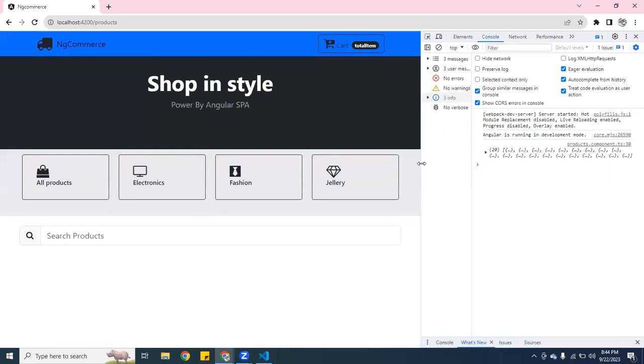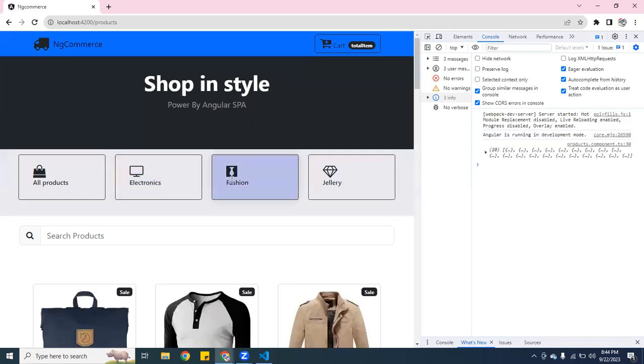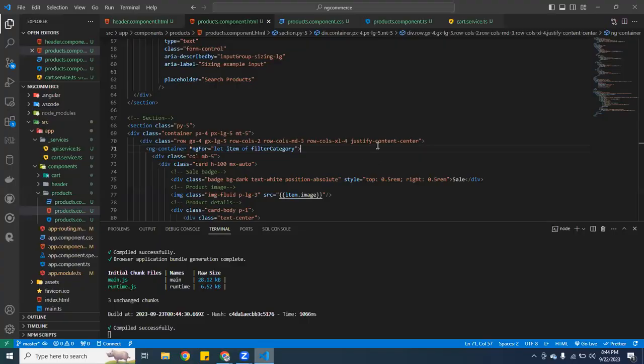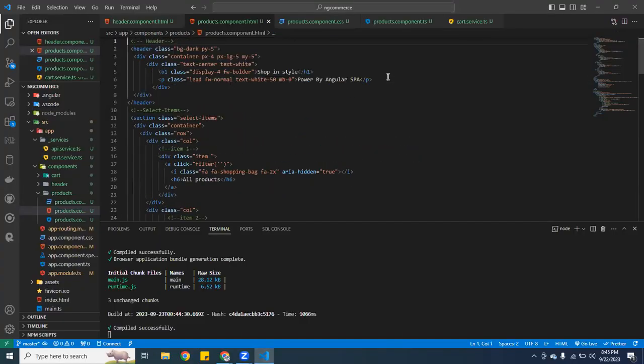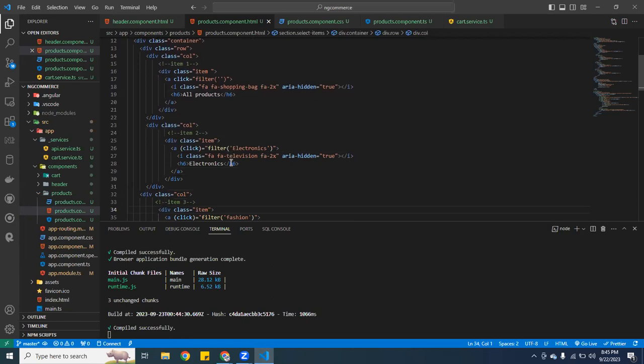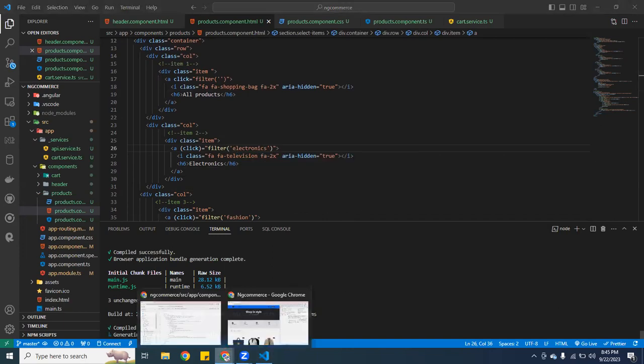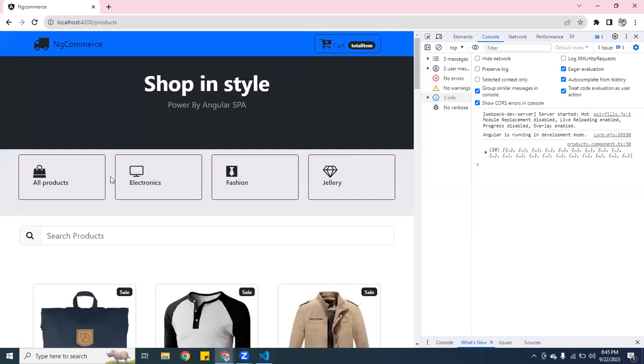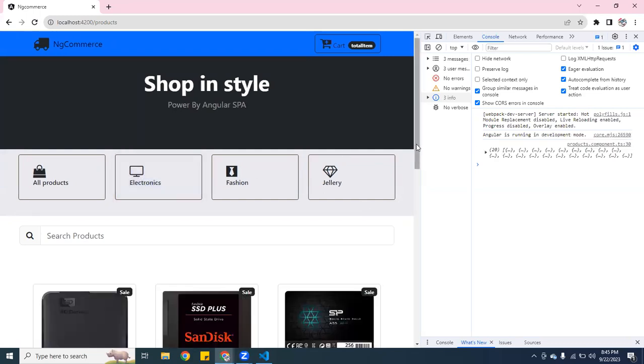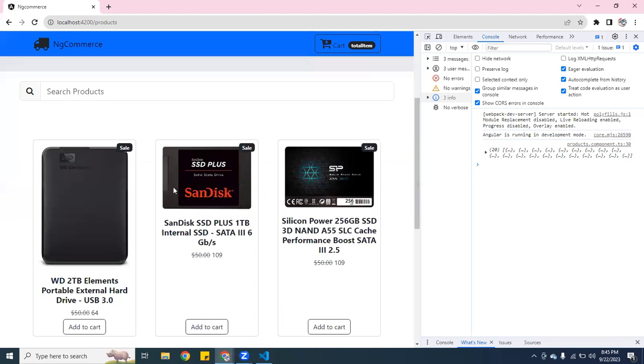Electronics. Oh, that didn't work. What did I just do? Fashion works. Jewelry works. All right. I think I misspelled this here. All right, let's go back up. Click. Oh, I see why. It's supposed to be lowercase. Yeah, now it's working. All right, cool. So it's actually looking by electronics now.